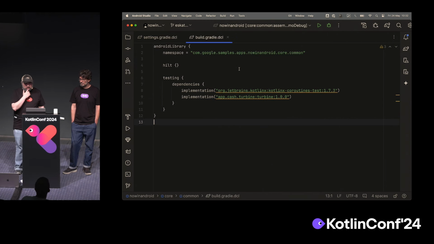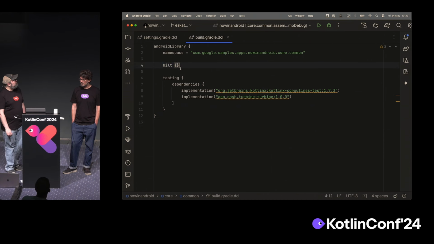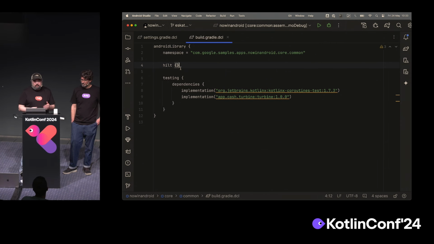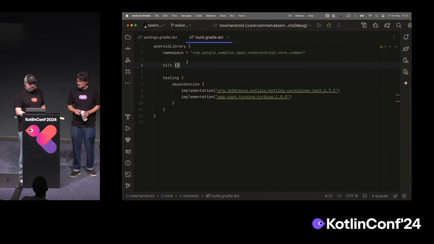So then in this other project, this is the core common subproject. We say we're an Android library. This is our namespace. We add some testing dependencies in here. And then we also say we're using Hilt. Hilt doesn't have any extra configurations. It's just an empty block. And so this does everything. You don't have to apply any plugins because the Android library software type implies that the AGP plugin gets applied. And you get conventions from settings.